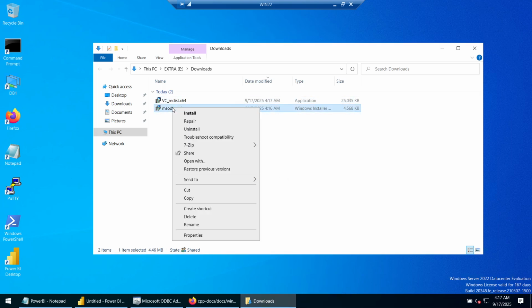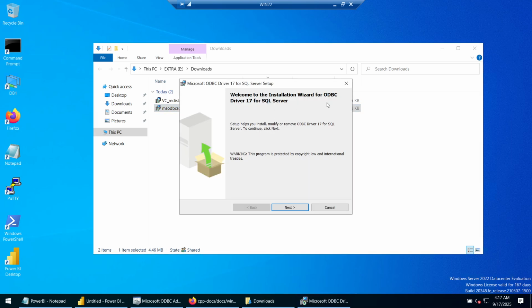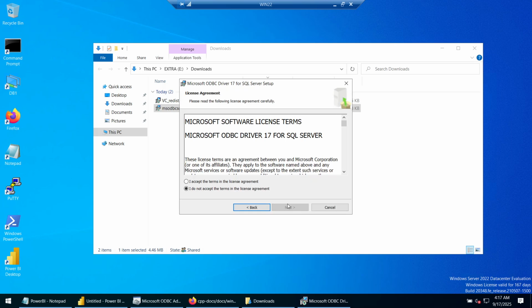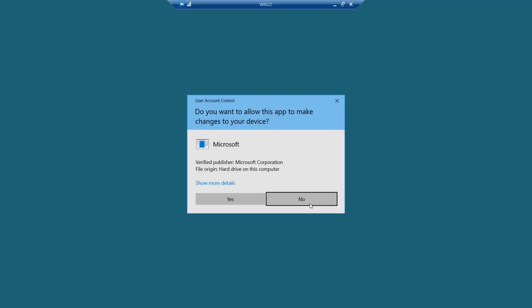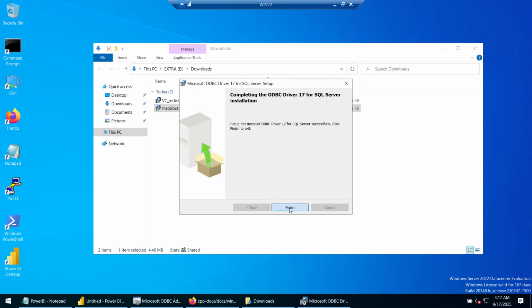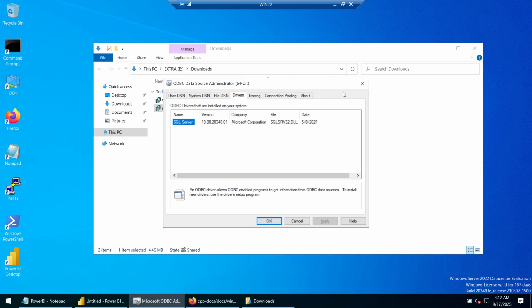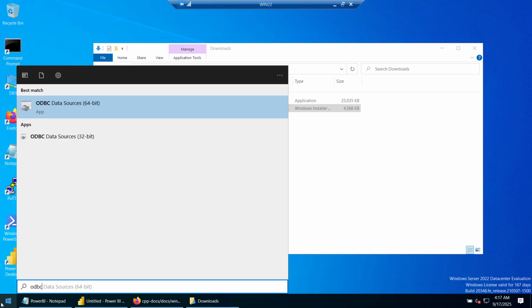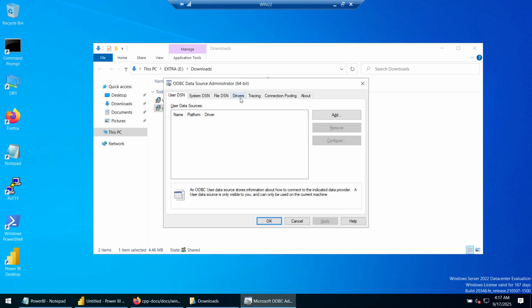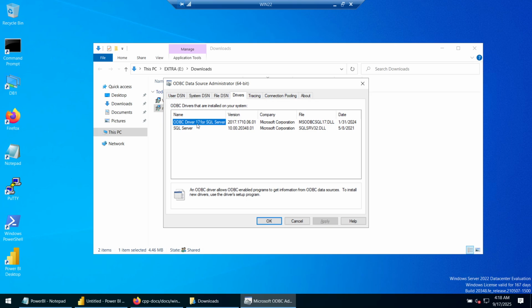Now we are going to install the ODBC driver for SQL Server, which is the ODBC driver 17. Click on next, I accept, click on next, click on next and click on install. So that's done. Now let's go back, let's close this and let's launch the ODBC data sources, and now you can see we got the ODBC driver 17. We had only one, we got another one.